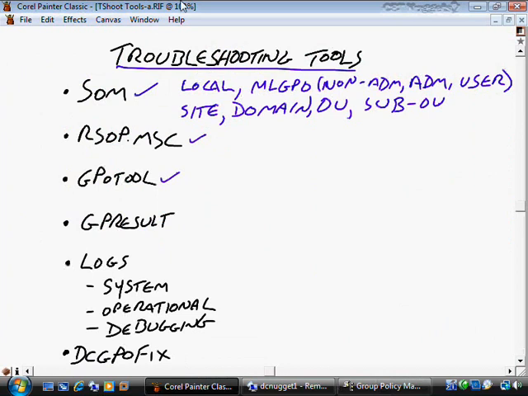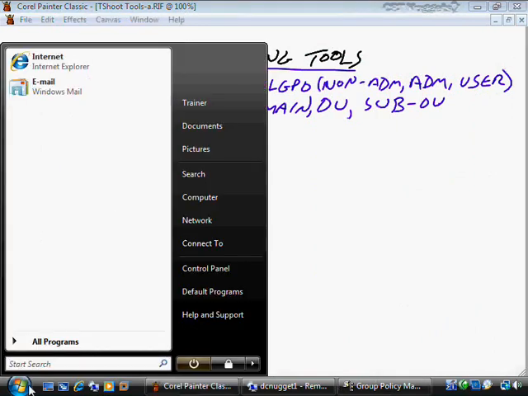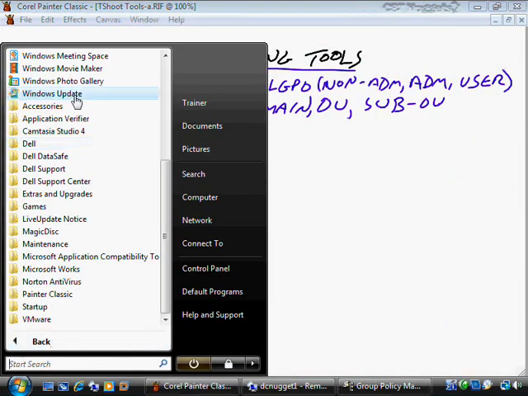Now, as glossy and fancy as the GPMC tools are for the resultant set of policy and RSOP, I don't really use this tool very much anymore because those other tools that I've already been showing you seem to me to be better. But Microsoft will probably want you to know that you can run GP result.